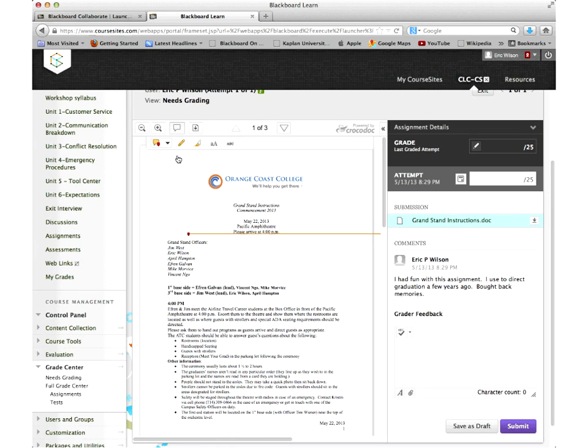I'm trying to keep my screen small for you so you can see everything. Now I'm going to do another one. Let's do an area comment. So I can do a comment right there. I can also do a text comment.